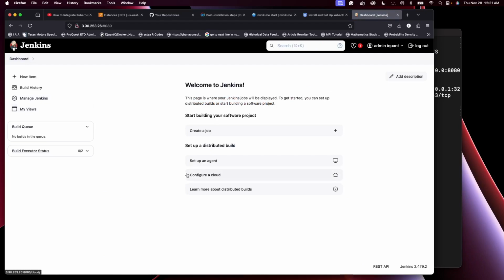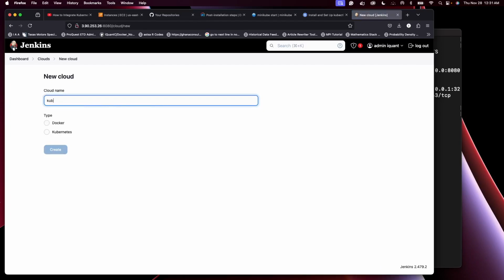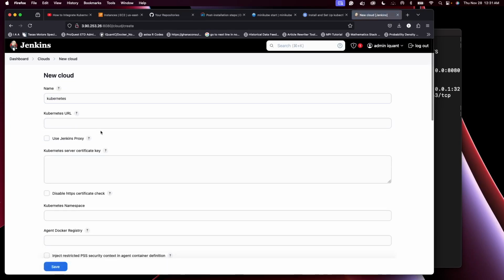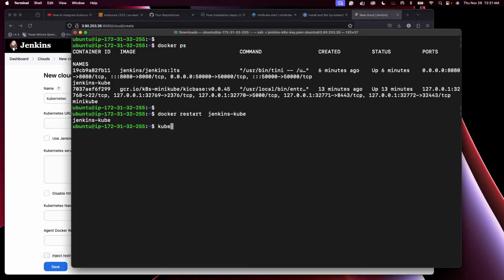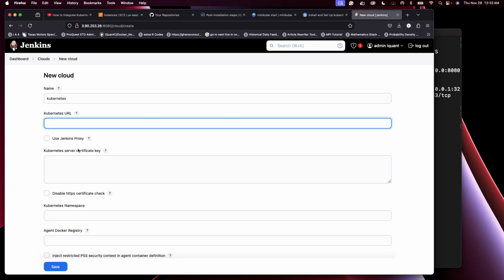Now at this point, go back to our dashboard. And then we are going to configure a cloud. Okay, so configure a cloud. This is going to be a new cloud. And I'll call this kubernetes. It's of type Kubernetes, create. Now we need to fill in information about our Kubernetes cluster. For the URL, you do kubectl cluster-info on the terminal. This is our URL for the Kubernetes cluster. Copy this and paste that in here.